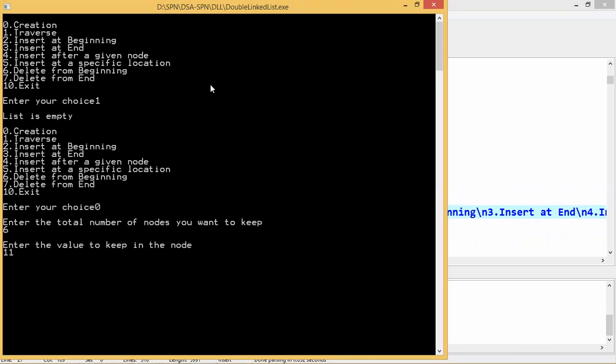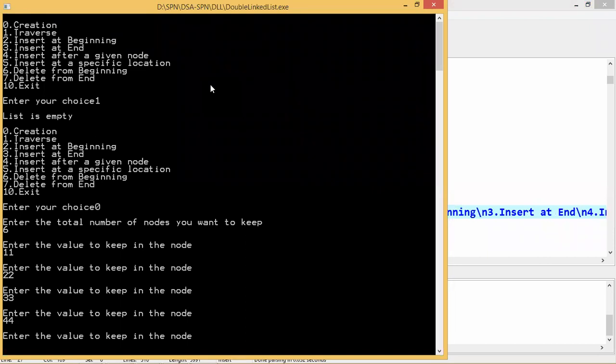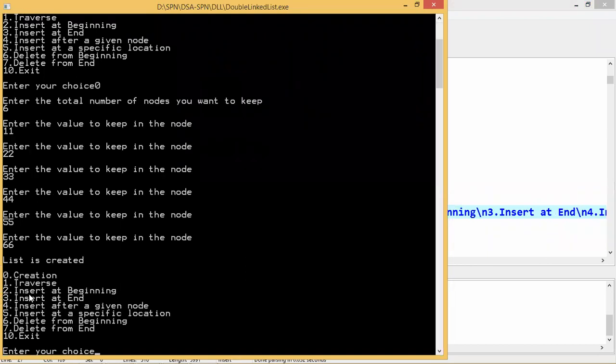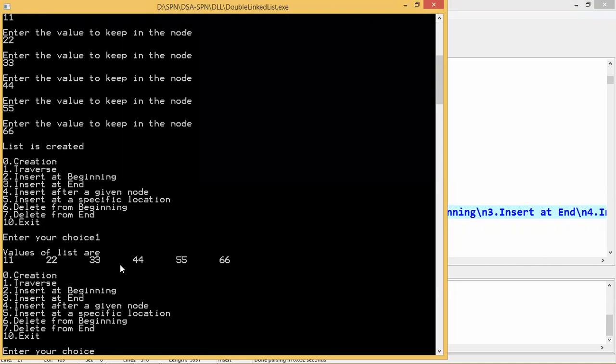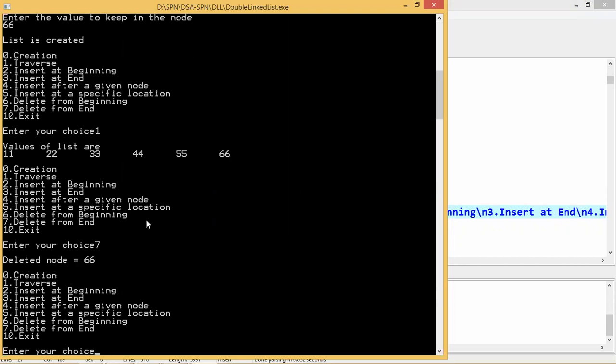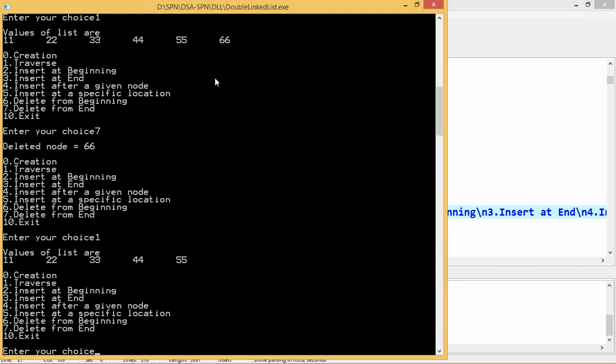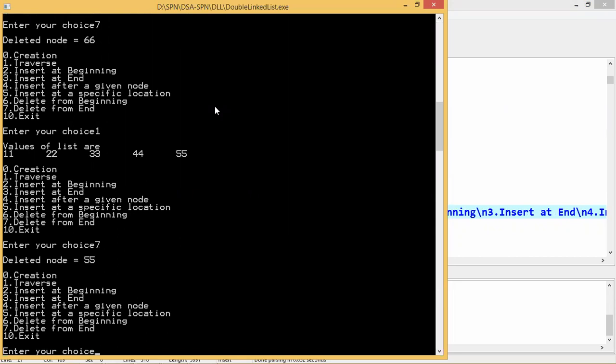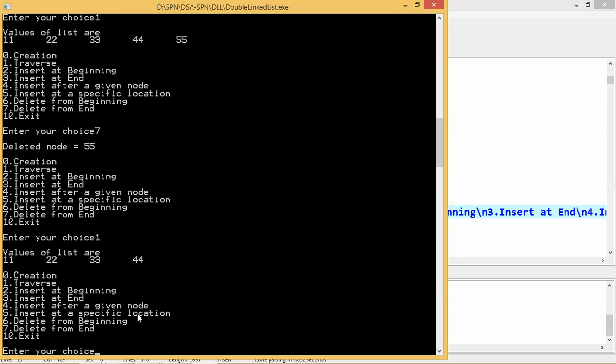Clear? So 6 nodes I am creating. Now the list is created. Let us traverse. So these are the nodes which are present in the list. Suppose I want to delete from end, option 7. Now you can check 66. The deleted node is 66. How will we know that? Once you traverse, 66 is not there. Clear? Once again, I am giving the option for delete from end. Now you can check 55 has been deleted. If you traverse, you can check 55 is not there.